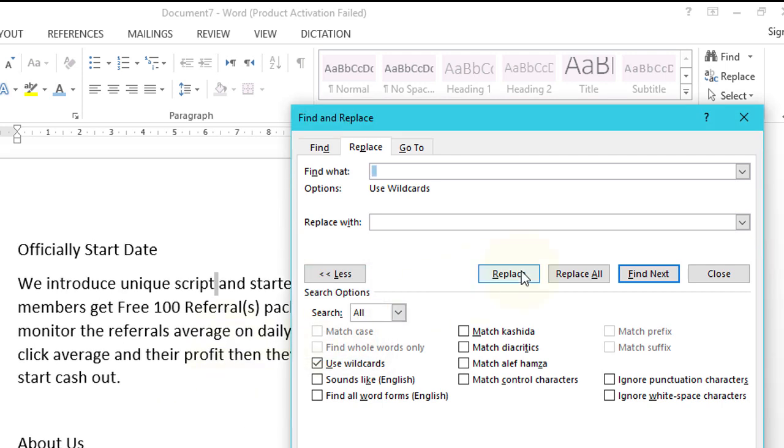So friends, by this method, you can easily remove extra space in all your document. I hope this video will be useful for you.